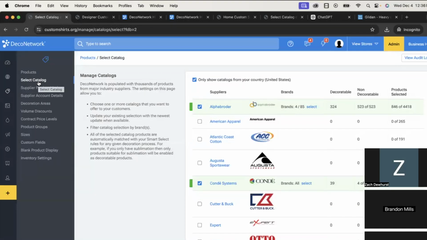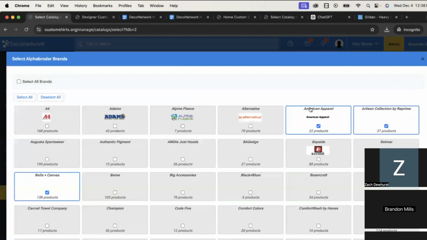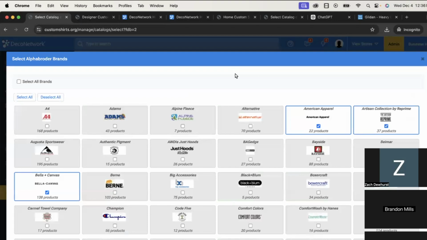I'm seeing again a big trend more towards those hard goods, and that's something a lot of people may not know. Alpha Broder, we now have over 800 hard good products. And something Suzanne said there was key. We can cheat often with the hard goods.